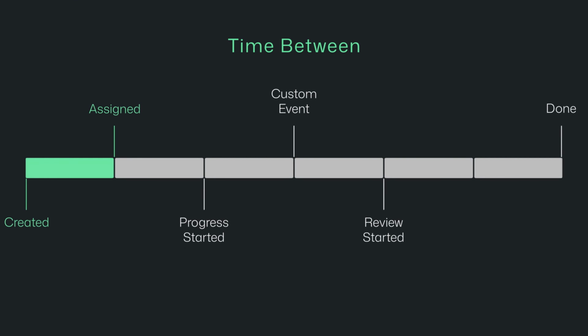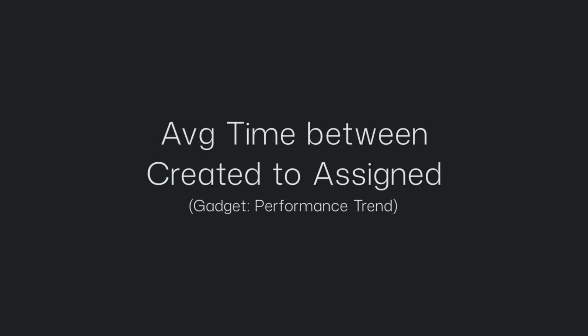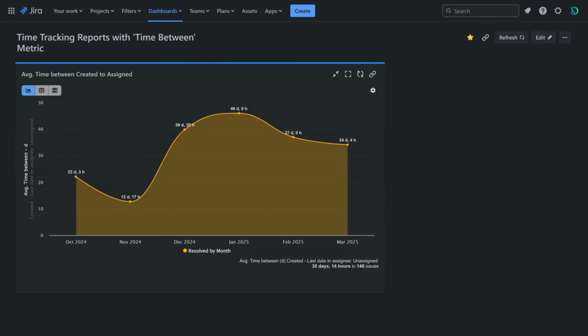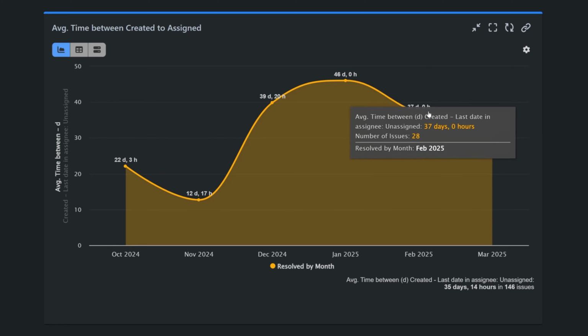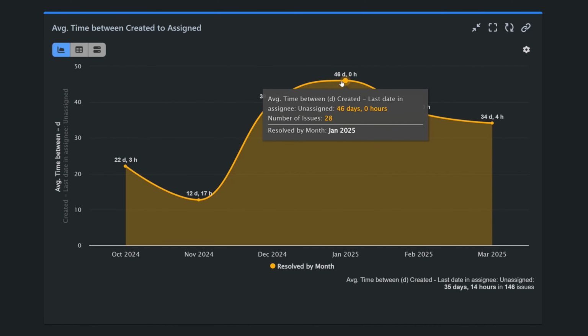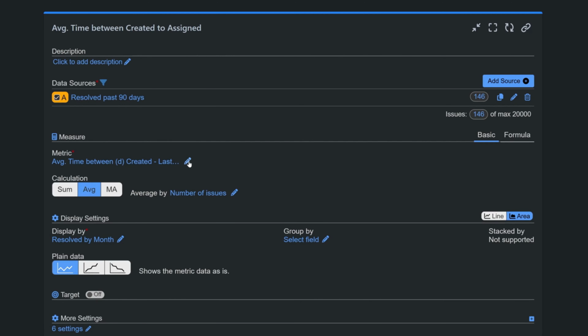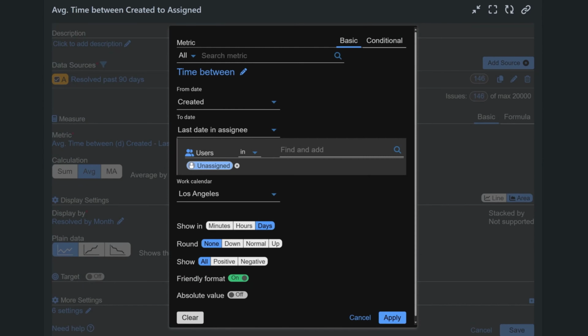For tracking the initial phase of your project, you can use a similar configuration, and set up an average time between created to assigned report. The only difference is in the to date field selection for the time between metric. Choose last date in assignee, unassigned, to track the time issues remain unassigned after creation.